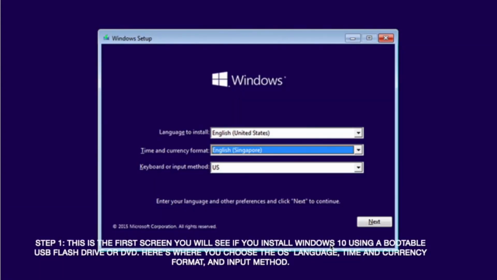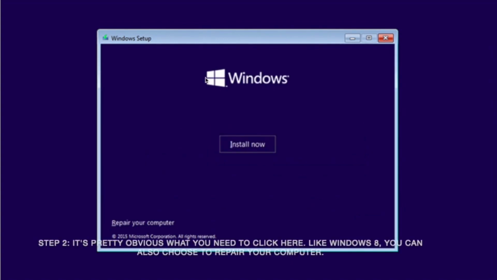Step 1. This is the first screen you will see if you install Windows 10 using a bootable USB flash drive or DVD. Here is where you choose the OS language, currency format, and input method. Step 2. Then click Install now.